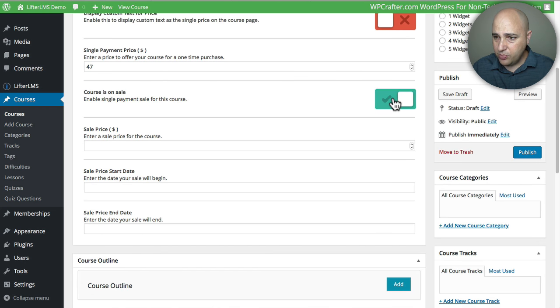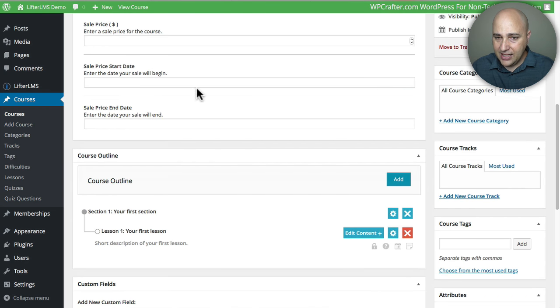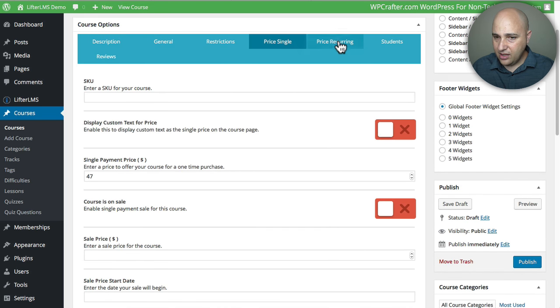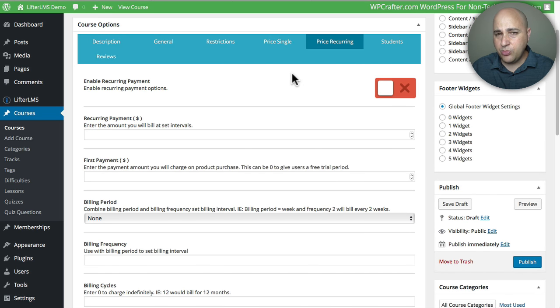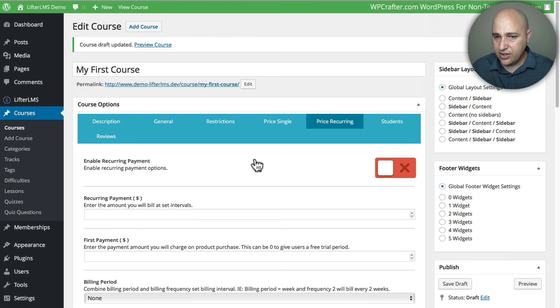And you can also put a course on sale and have a sale price. It puts a nice little badge on the banner. And you can also specify a date range for the sale. And right here, if you wanted to do a recurring cost, you can set that up and configure that here, maybe say $10 a month or something like that.